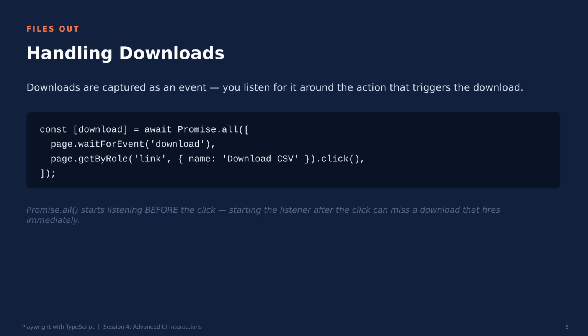The critical detail here: Promise.all starts listening for that event before the click happens. If you were to click first and only start listening afterward, you could genuinely miss a download that fires immediately, and this is a mistake I see constantly. So really internalize this pattern now.